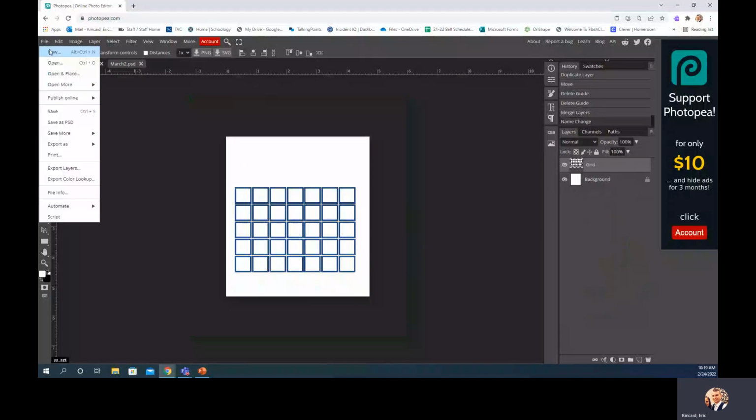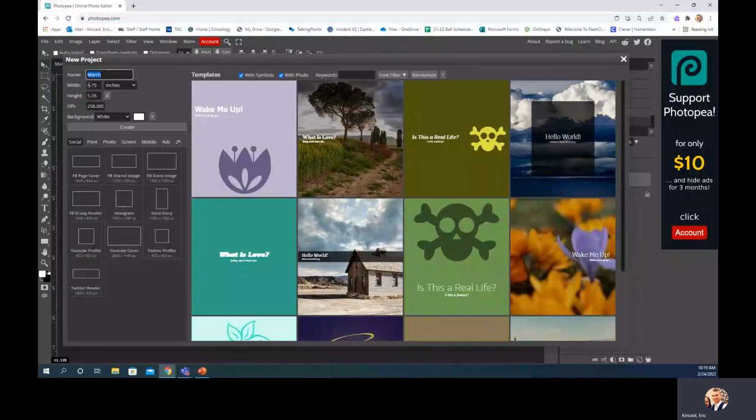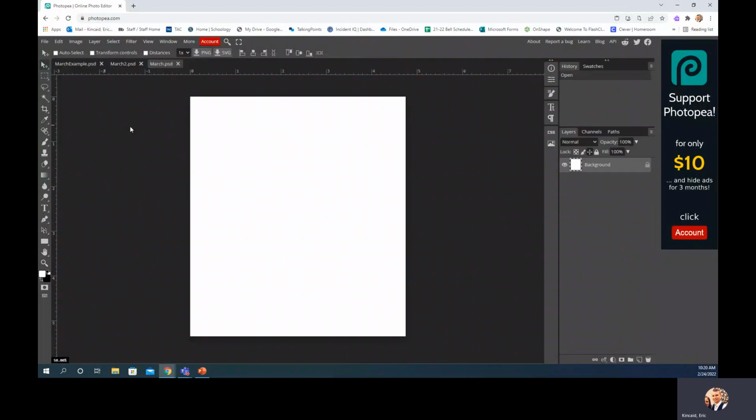So first things first, I'm going to start a new project. I'm going to make sure that I have it named March or whatever our first month is. I'm going to add our width of 4.75 inches. Make sure you change that pixels to inches if you haven't already. 5.35 in height and 256 DPI. So I'll go ahead and hit create.